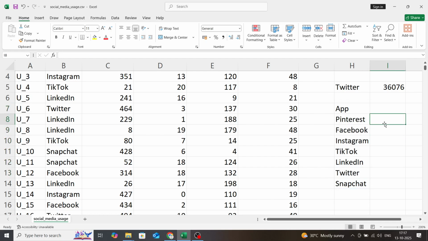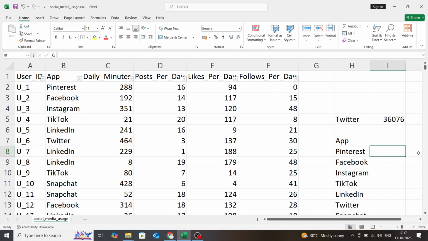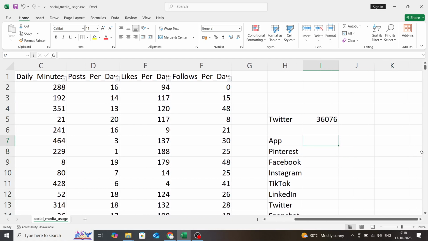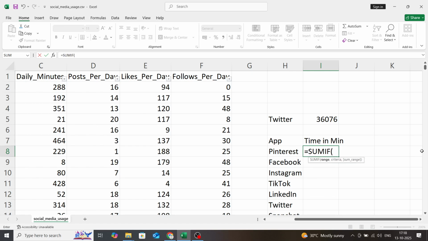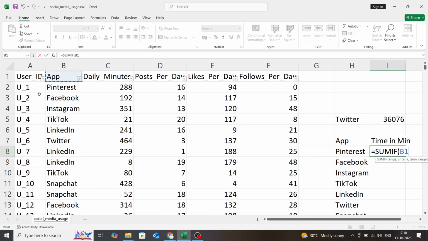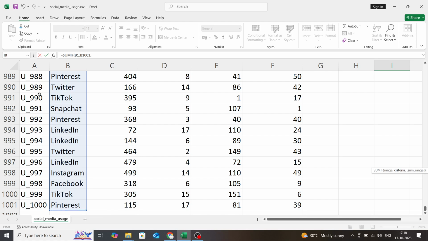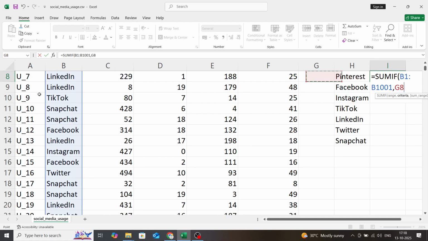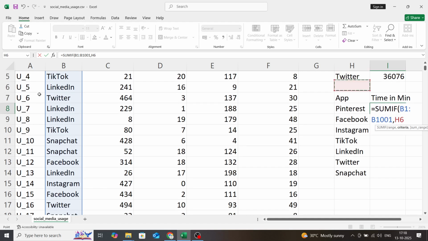Now I want to know the total time spent in minutes. So I'll write time in minutes. How can we do this? We just do equals SUMIF. What is the range? I'll come here and give the range, comma, then I will give the criteria. What is the criteria? This is the criteria. I just pressed the left arrow.